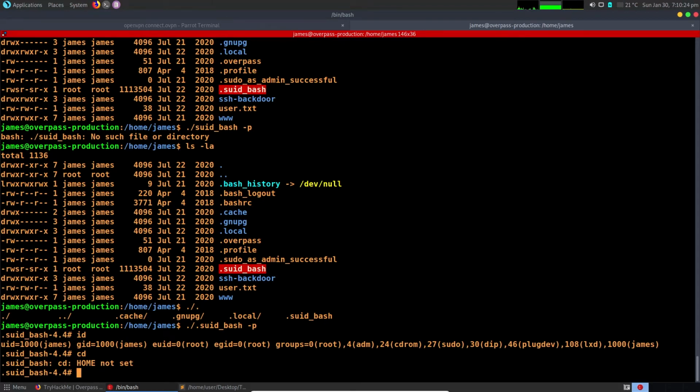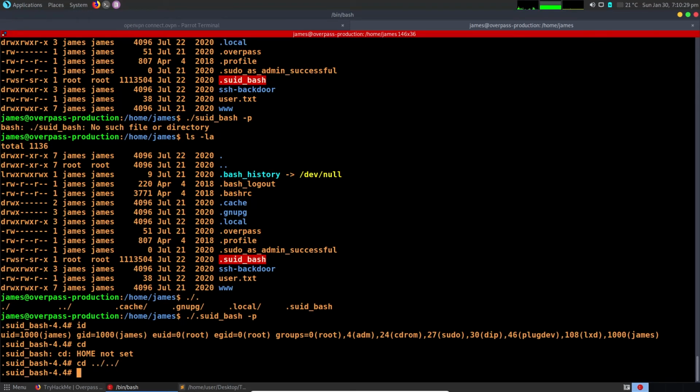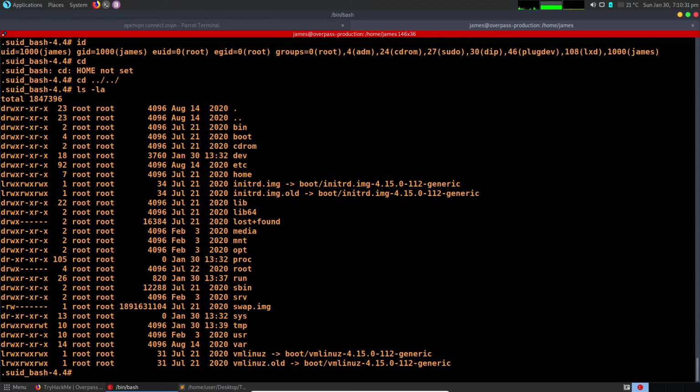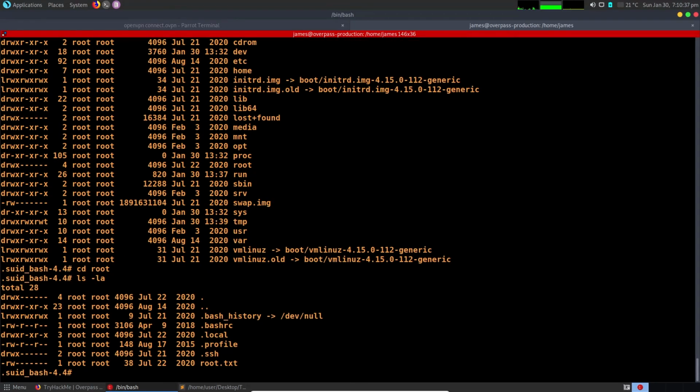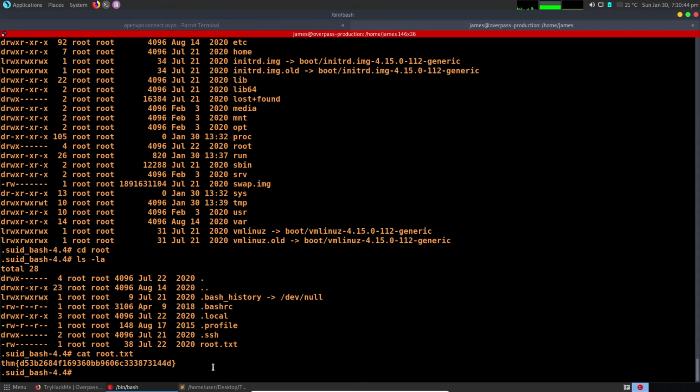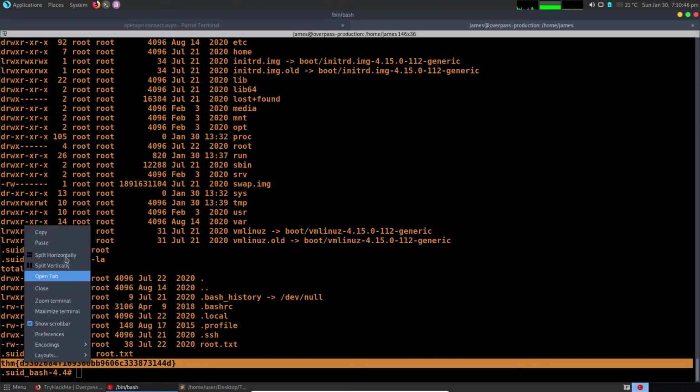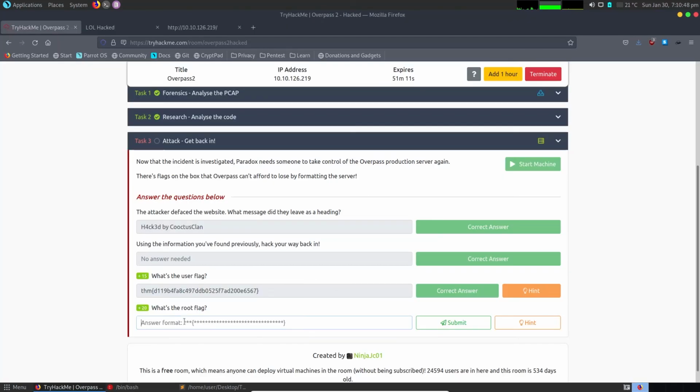Let's do the cd. ls -la. Let's go into root, ls -la, and we get the root.txt. Okay, let's get it out. Let's cat root.txt, and we got our last flag, that is this.